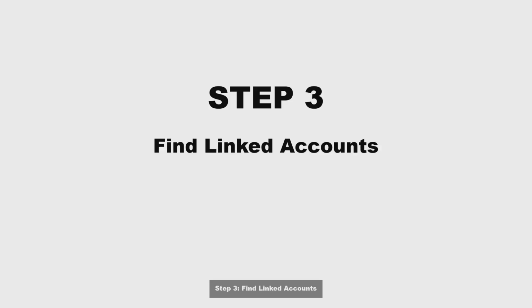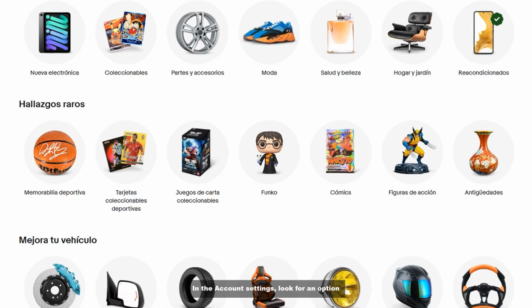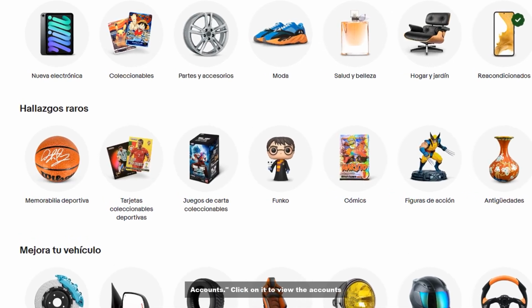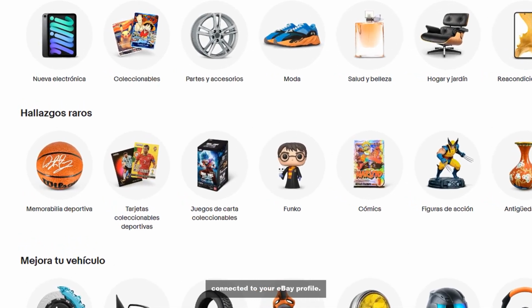Step 3. Find linked accounts. In the account settings, look for an option that says linked accounts or social media accounts. Click on it to view the accounts connected to your eBay profile.